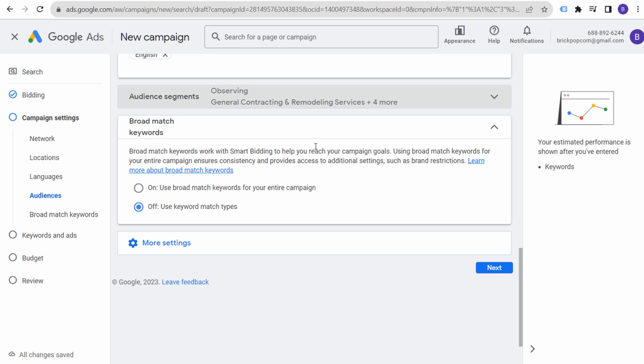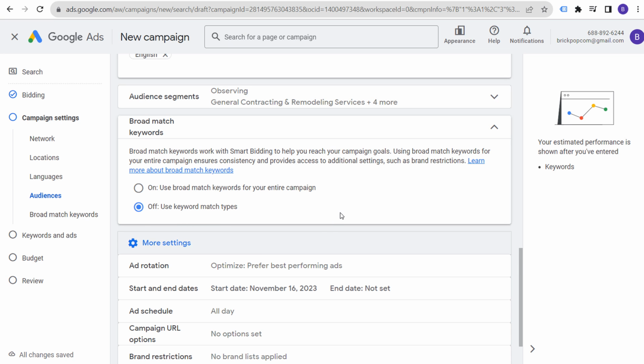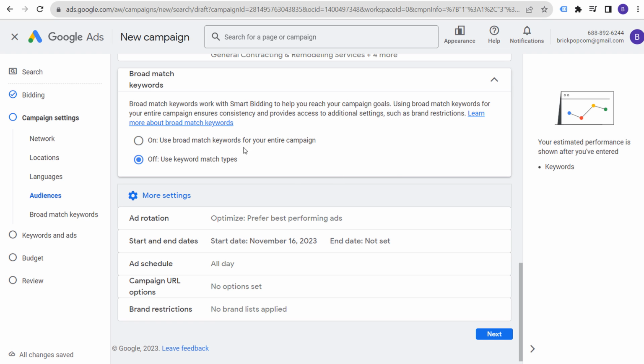Okay, so we'll close this here. Broad match keywords, I would recommend using keyword match types. You want to keep things pretty targeted when you're running a local service ad, because if you use broad match keywords, you're going to find all sorts of irrelevant keywords in your search terms report.